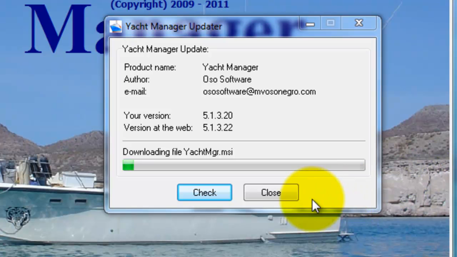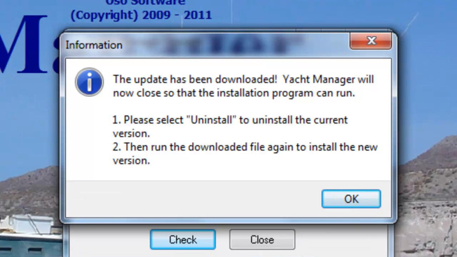Okay, it starts to download, and you can see the progress bar is moving along. Okay, the file has been downloaded. Now we get an information dialog. It says the update's been downloaded. Yacht Manager will now close so the installation program can run. Please select Uninstall to uninstall the current version, then run the downloaded file again to install the new version.